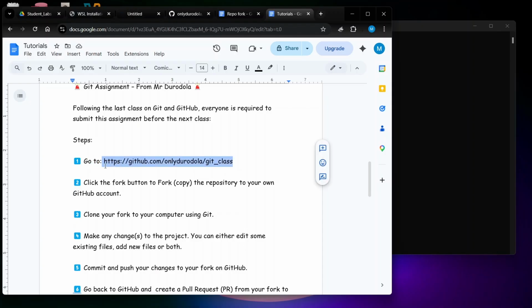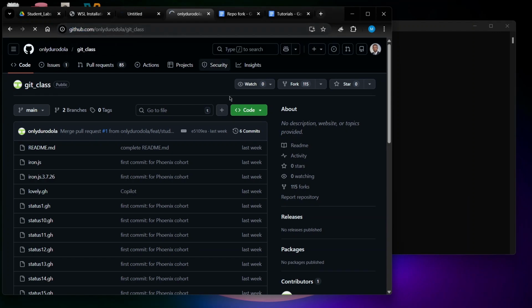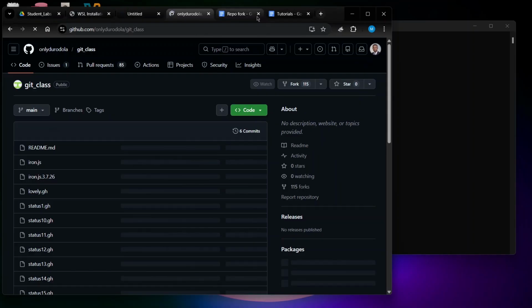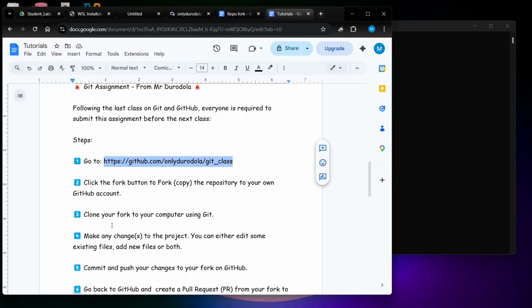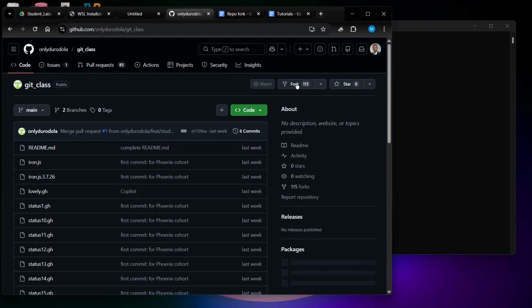So I'll just copy the URL. Okay, I already have the URL opened. When you click on this URL, you're going to land on this page. The second step is to click on the fork button, which will help you copy the repository to your own GitHub account. So I'm gonna do that.